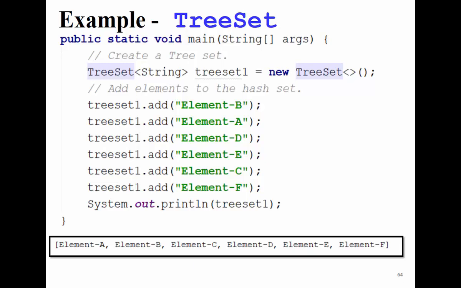But remember, TreeSet implements the SortedSet interface, which cares about the order of the elements. But again, the first element added does not mean the first element printed. Okay? Did you see that? So which one is printed out? A, which is the very smallest string value.